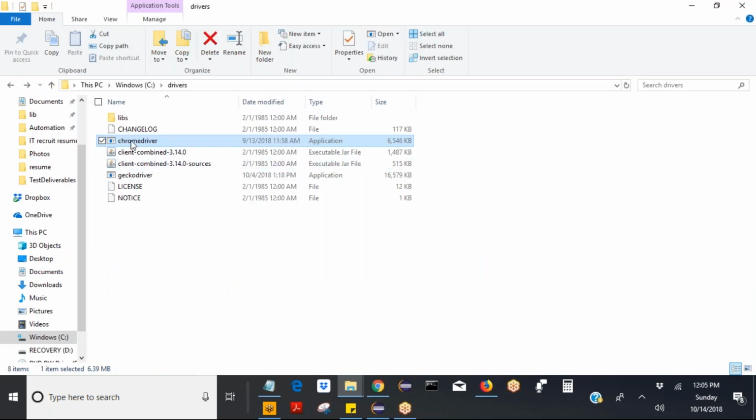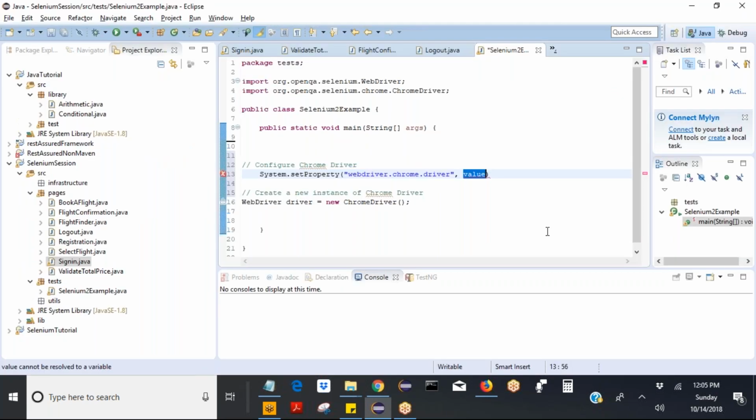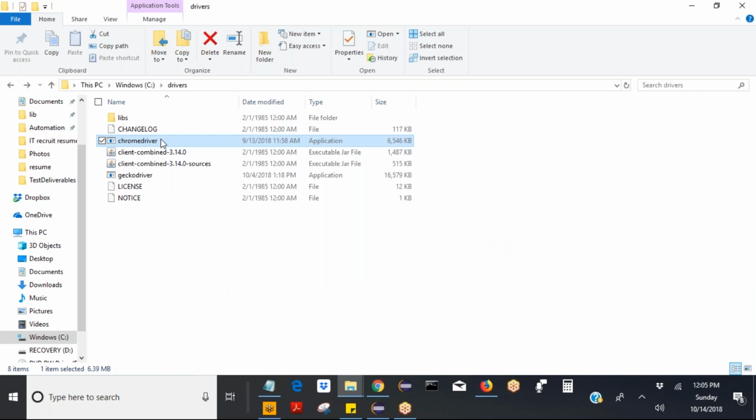So what is the path of the Chrome driver? Where this exists? It's in the C drivers folder, right? I'll just copy it and put it here. Okay. Now I have to mention the whole path, including the file name and its extension. Okay, Chrome driver. Its extension is exe file.